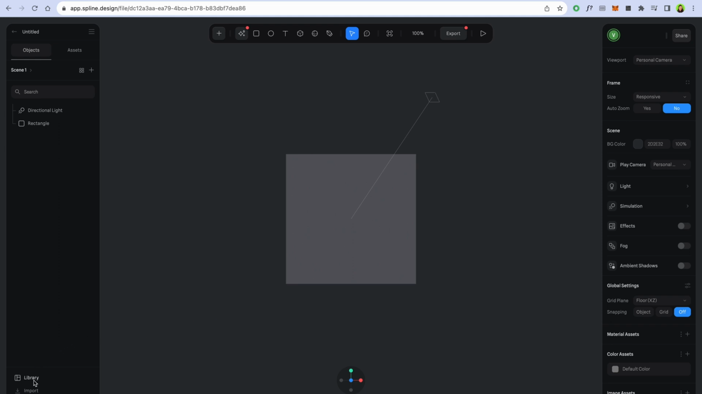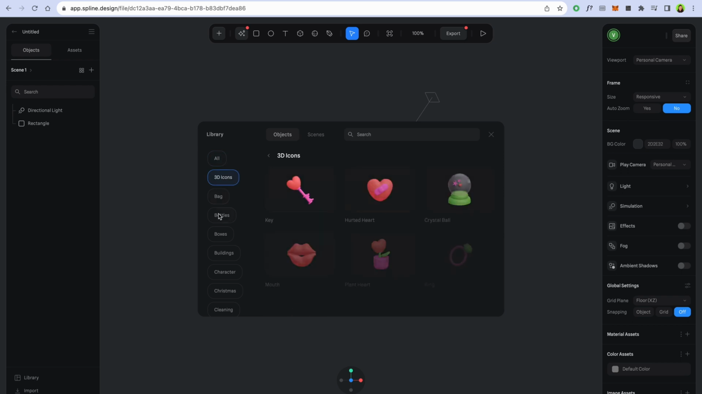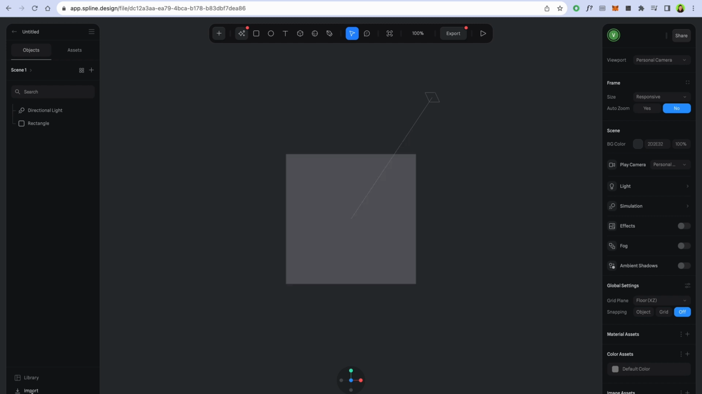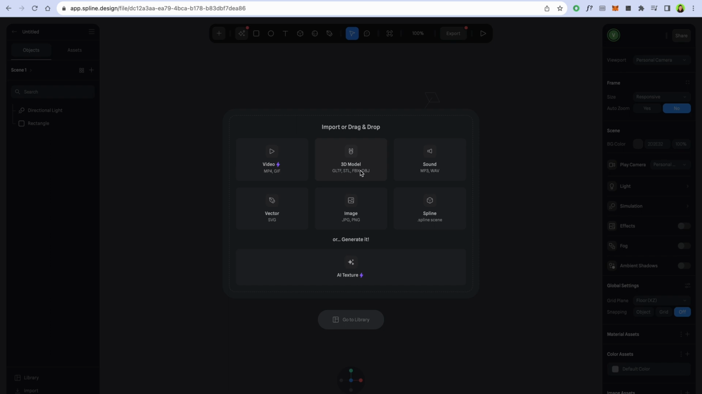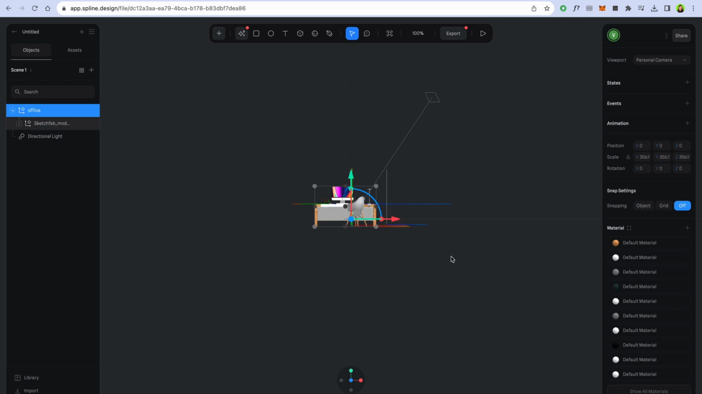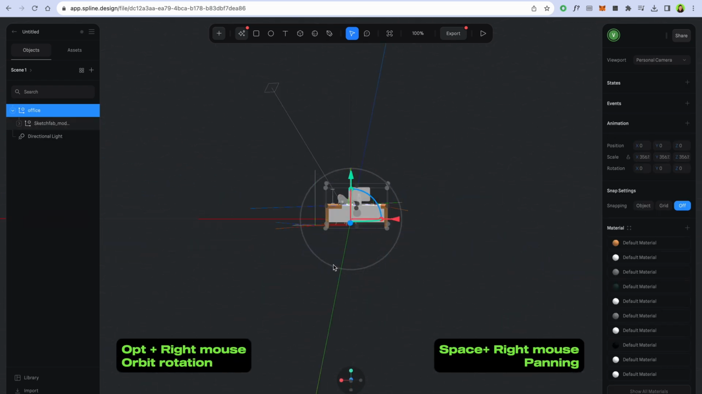First, I browse through the Spline library. If what I need is available there, I use it. Otherwise, I create it myself. Alternatively, I search for something that would have taken a long time to create. In the project, you can add not only 3D in those formats, but also video, images, and music. I prepared some objects from Sketchfab in advance to save time. Every object you can rotate, scale and move.